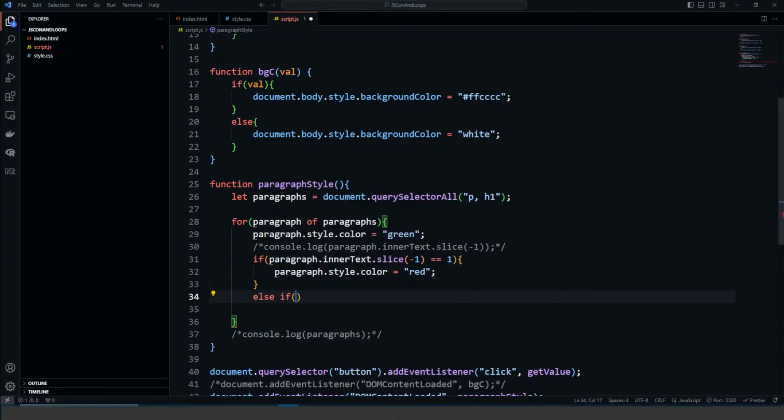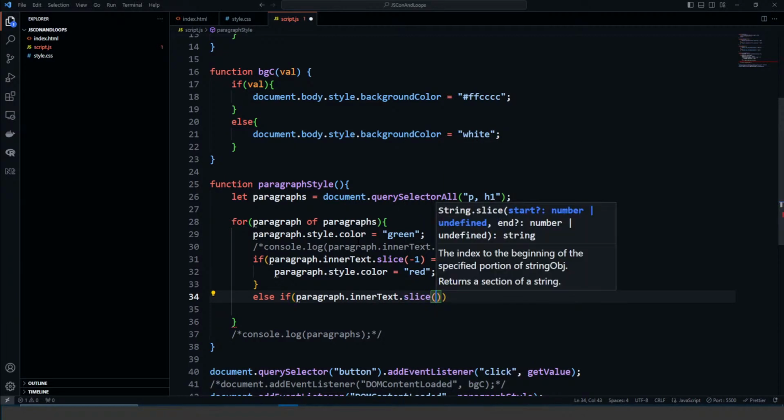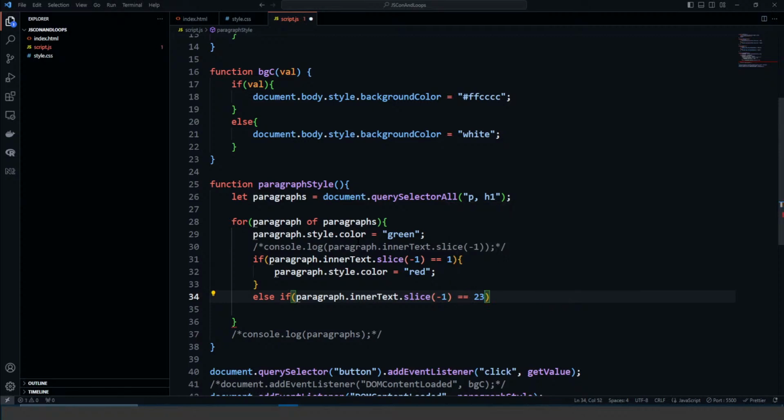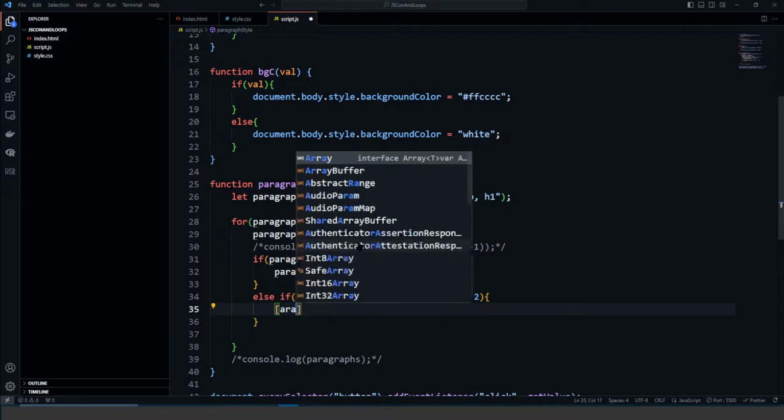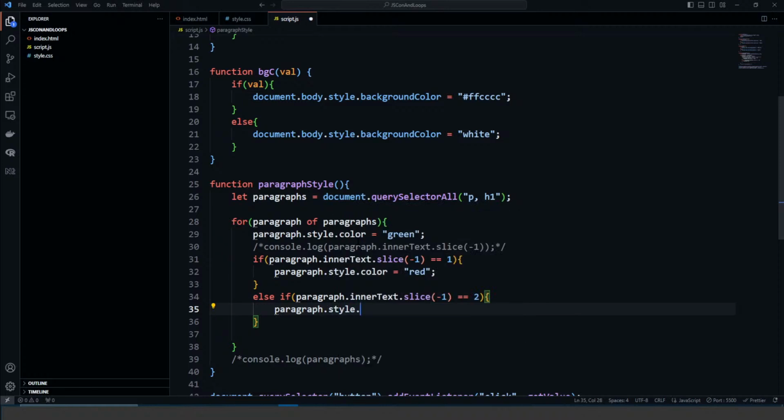else if paragraph.innerText.slice(-1) equals 2, we could make that paragraph.style.color equals blue.